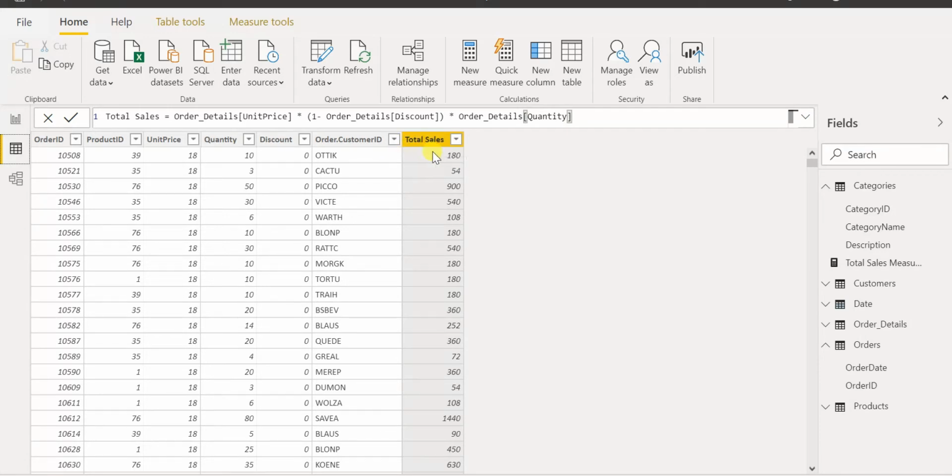Basically, a calculated column works row by row, similar to Excel where we used to calculate the columns row by row. If you can see here, we are calculating row by row by unit price, quantity and the discount. Here you can see 18 into 10 is 180, 18 into 3 is 54. So if you have a requirement where you want to have these calculations row by row, I think calculated columns are the best way to create.